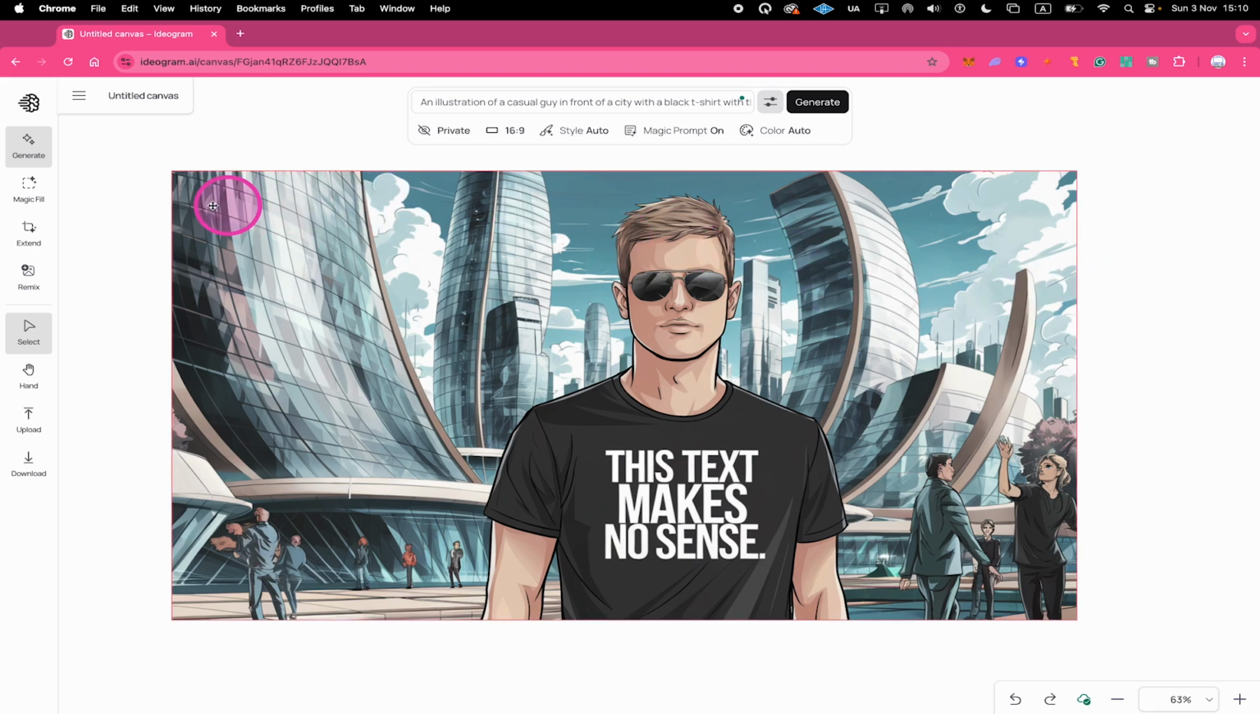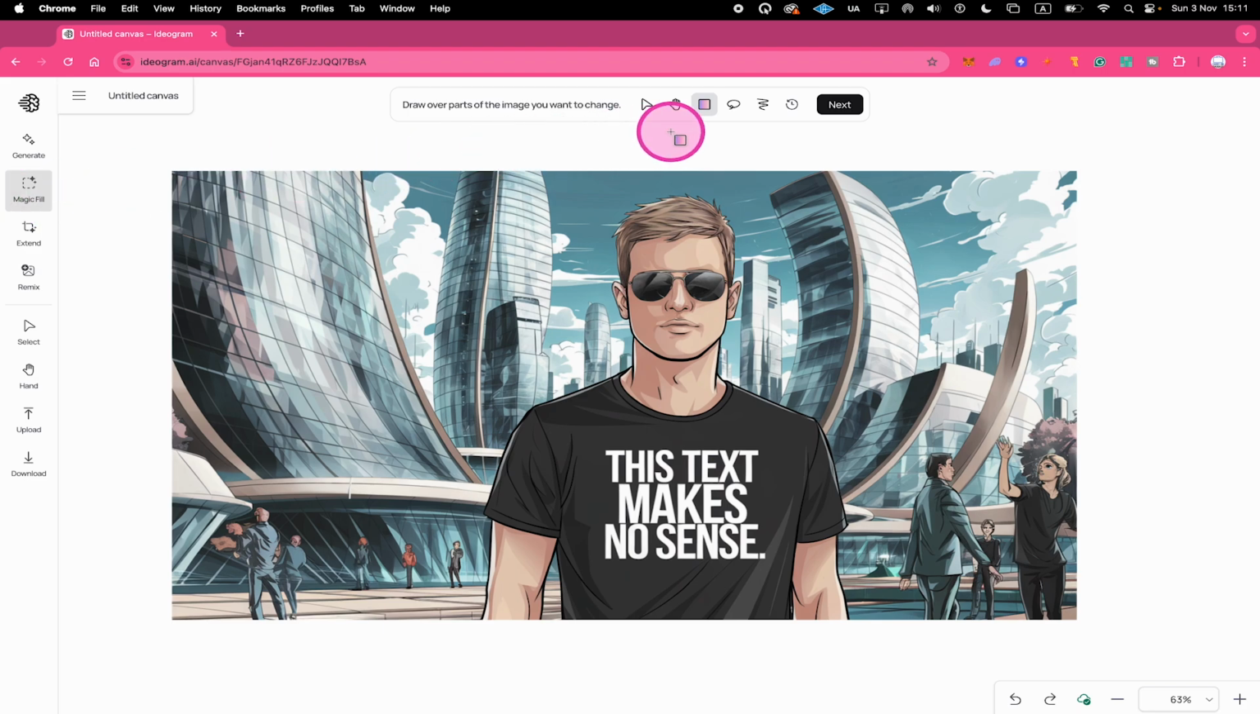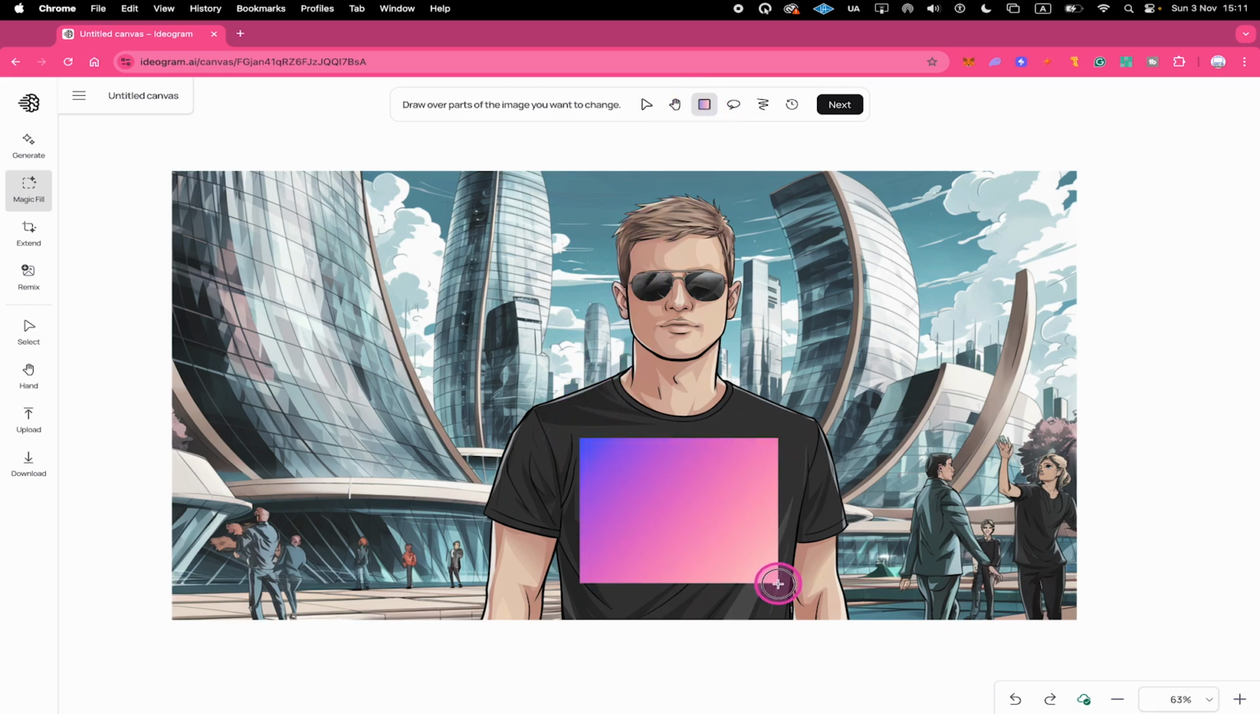First, on the left side, click on Magic Fill. Then on top, make sure that either the rectangle or the lasso mask is selected. We will go with the rectangle mask in this case. Then with your mouse, drag over the text that you would like to remove. Then on top, click on Next.